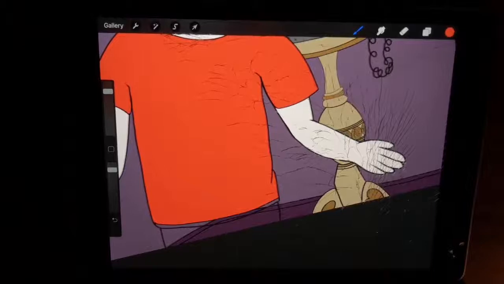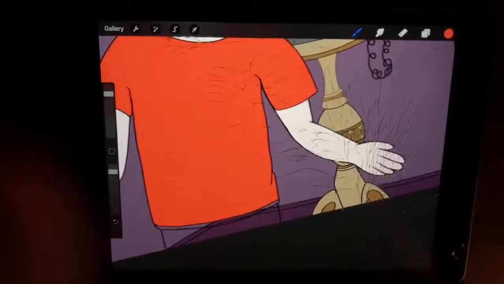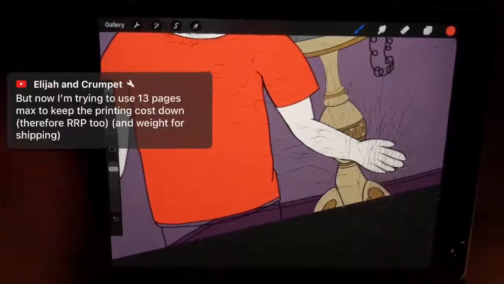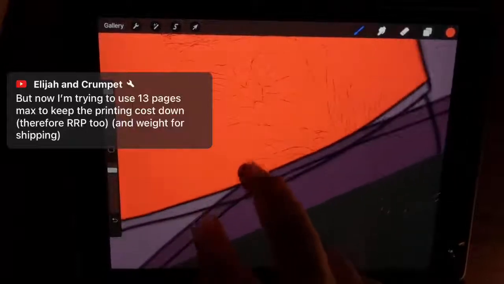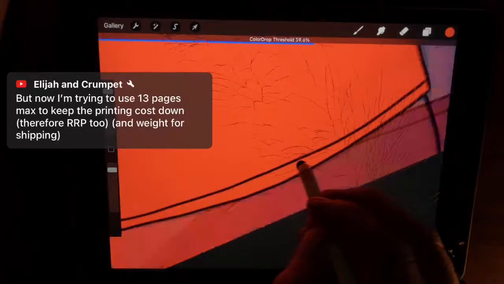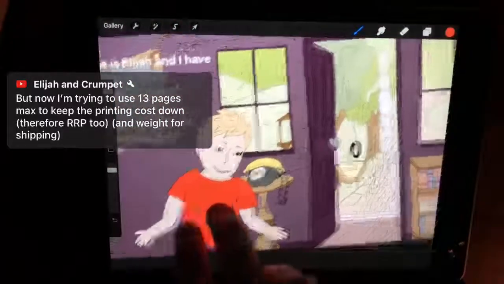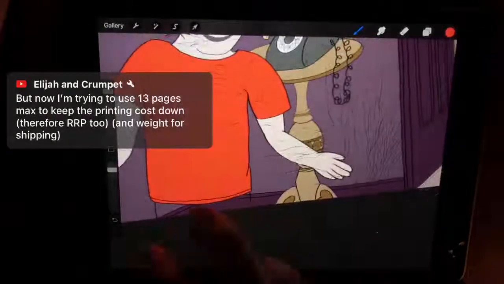Now I'm trying to use 13 pages max to keep the printing costs down, therefore recommended retail price and weight of shipping. Yeah, but it's all things you've got to think about, and a lot of things that people potentially don't think about. You seem to have a very good knack of thinking of the entire vision.